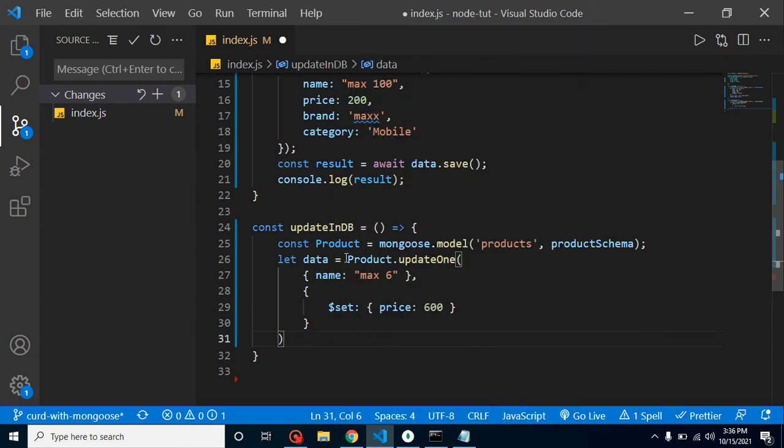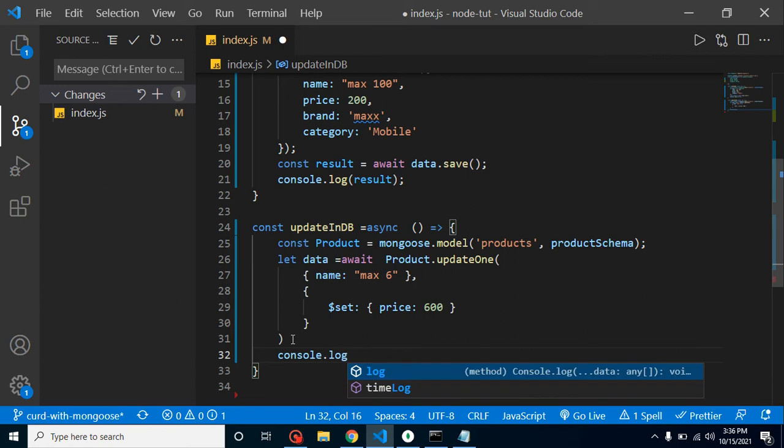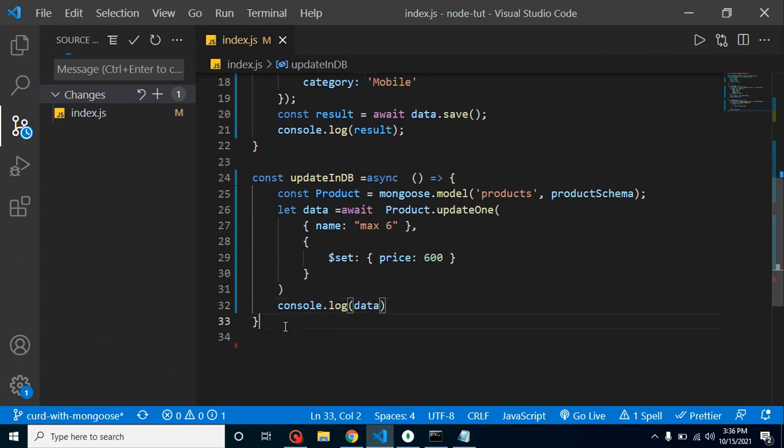And keep in mind, it will return a promise. So I'm putting await here, and this function should be async. And to check whether this is working fine or not, let's console log the data. It will tell us whether everything is working fine. And at the last, let's call this function, update in db.